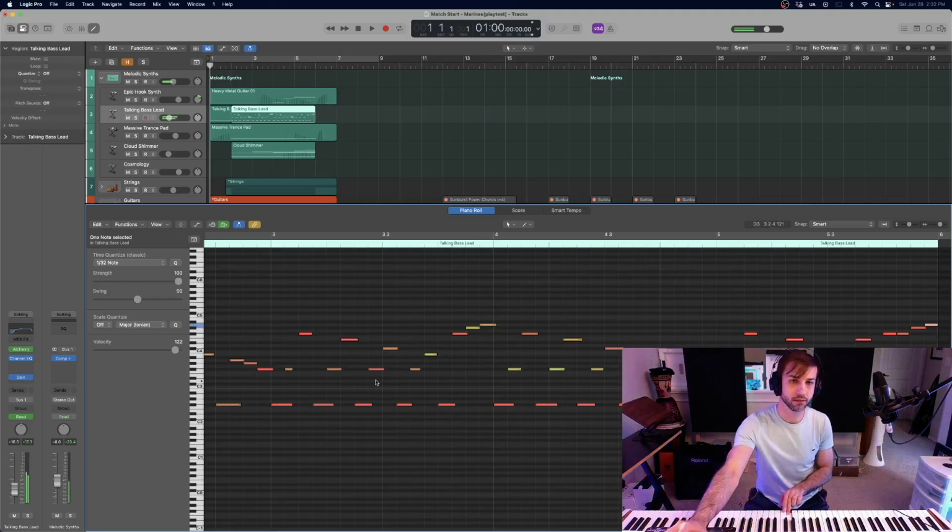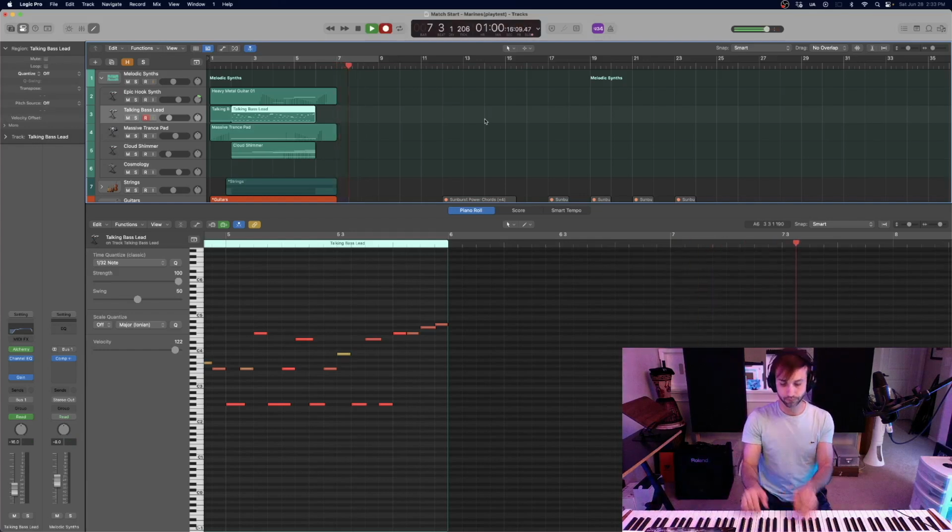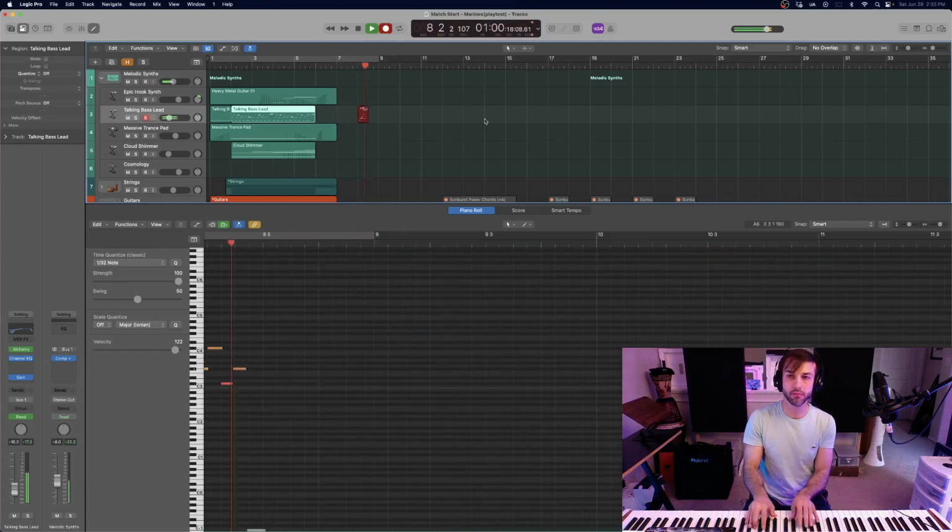So if I play, you can see that little dot going up, maybe. It's very small, but basically these dots correspond to the notes that I'm playing on the keyboard. If I was to record something, you would see it appear.